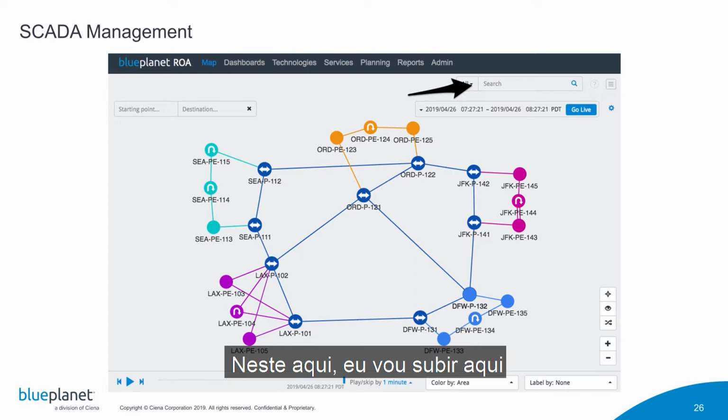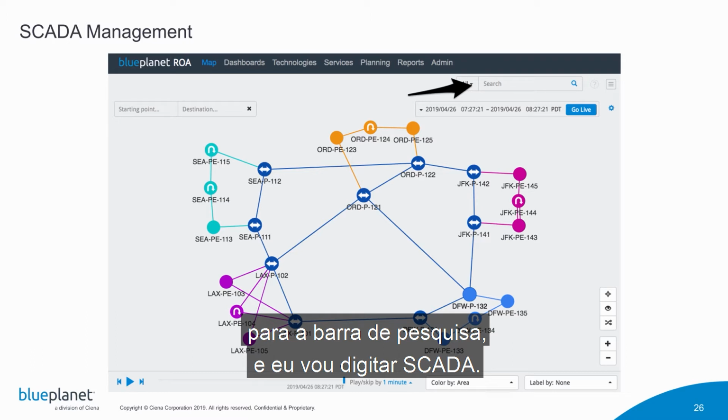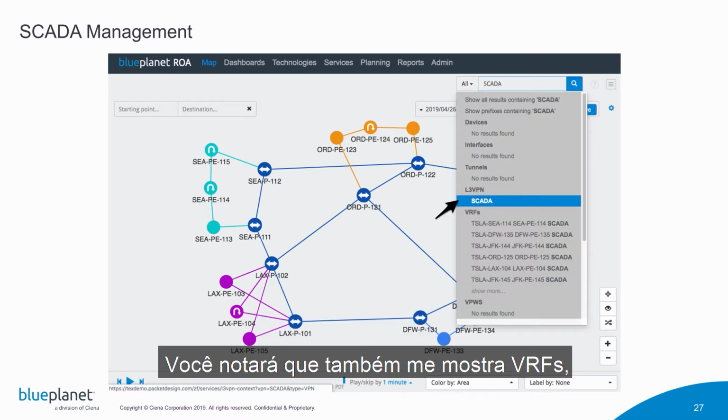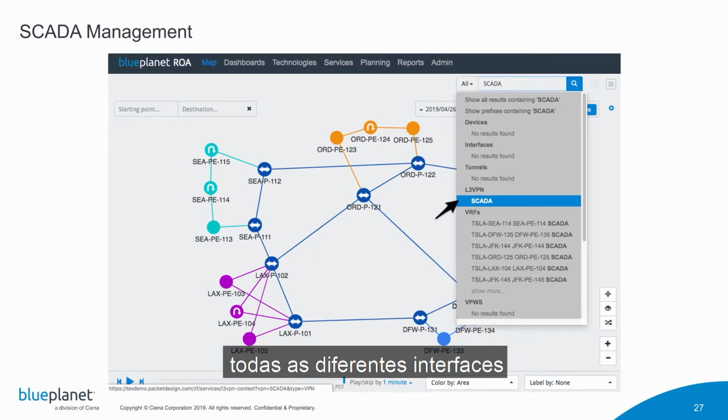I'm going to come up here to the search bar, and I'm just going to type in SCADA. It happens to be the name of my L3 VPN. You'll notice it also shows me VRFs and all the different interfaces that have been configured, but in this case, I'm just going to drill to this L3 VPN homepage.